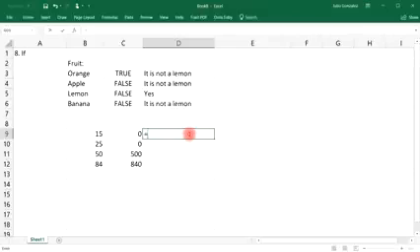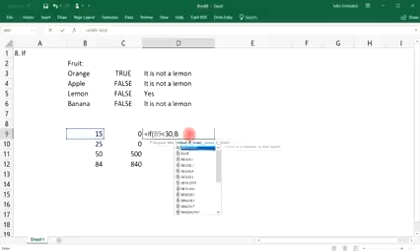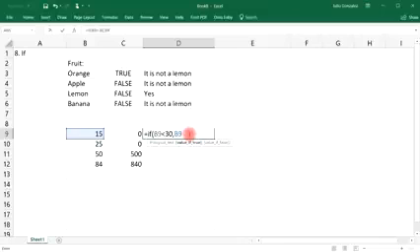Now let's do something else. So let's do if, and let's start with B9 again. So let's say B9 is less than 30. This time, I want Excel to take B9 and subtract 10 from it. Let's do something different. And if it's false, I want it to divide B9 by 10.